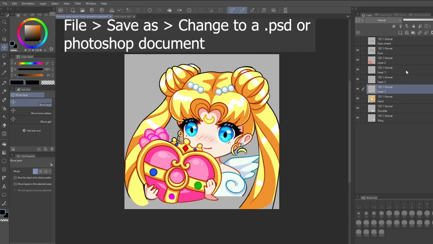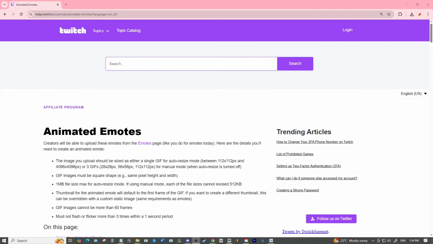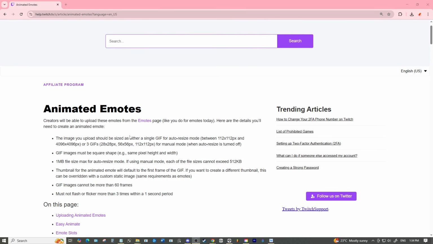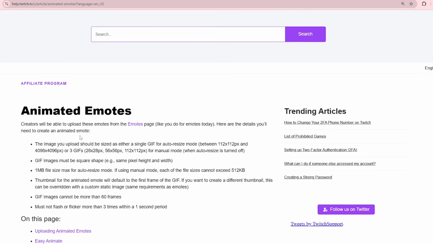So now that we're done the art, it's all prepped, saved as a PSD file, we're just going to have a quick look at what we need to know before we animate for Twitch. There are some guidelines. So Twitch animated emotes, the image uploaded should be sized as a GIF. So that's the file format we'll export as at the end.